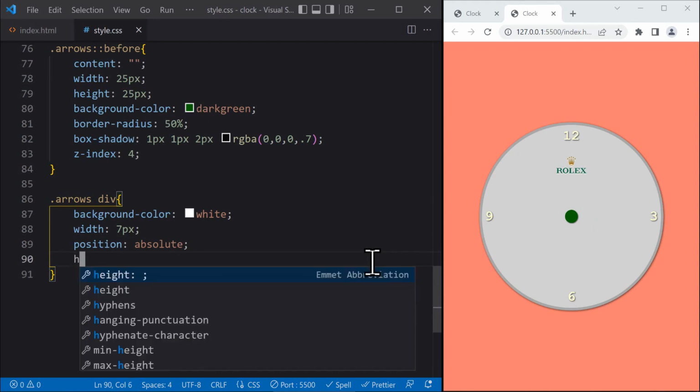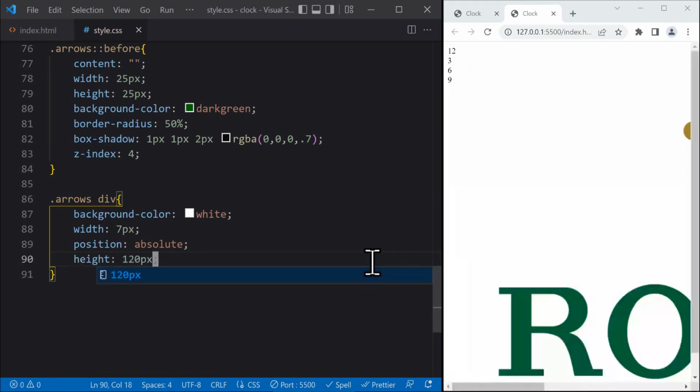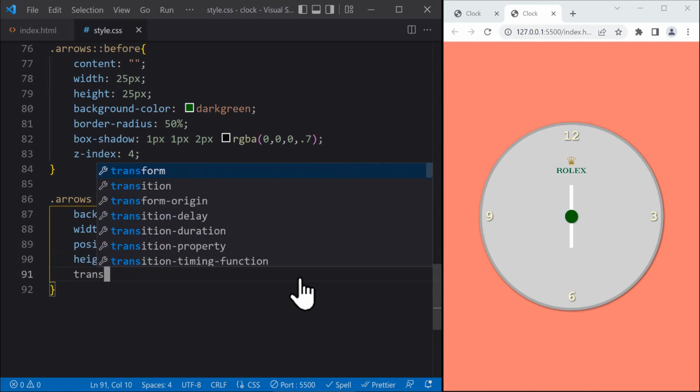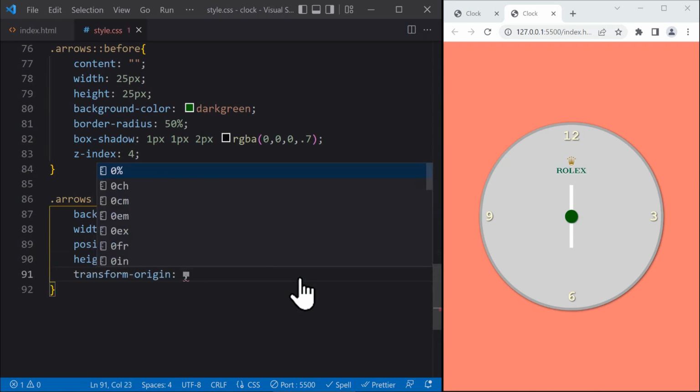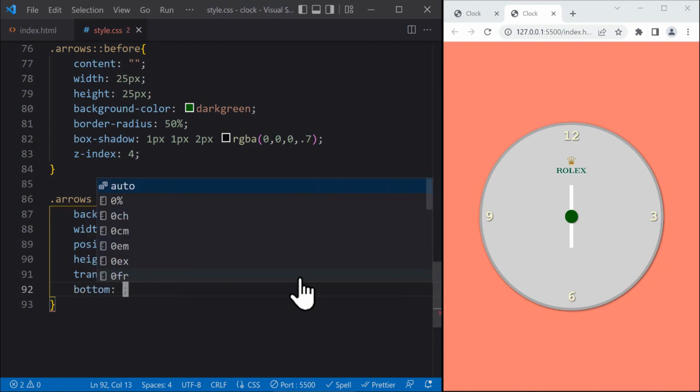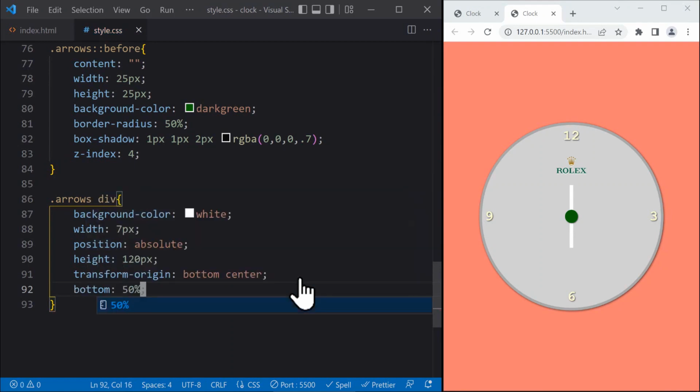And let's give them a height of 120 pixels. Now we can see it. But all these three are now on top of each other, and their handles are in the center. But we want this one to be here. So we need to change the transform origin. We just say transform origin to be at the bottom center. And now we bring it up, like we just say bottom 50%. So we bring it up 50% at the top. And then when we want to move it, it's going to move from its bottom center, okay?